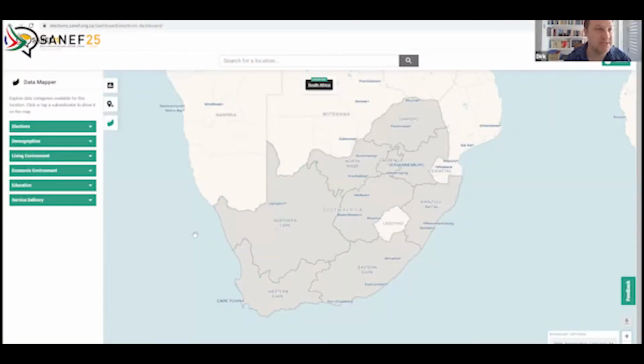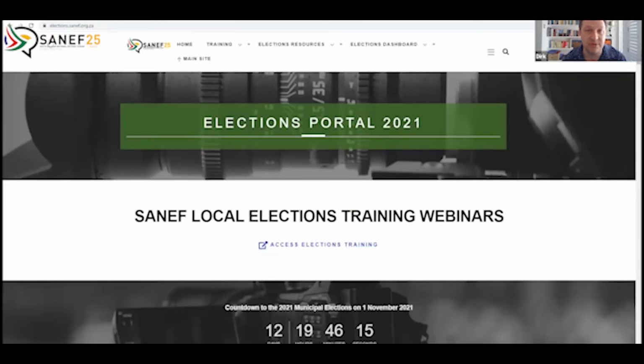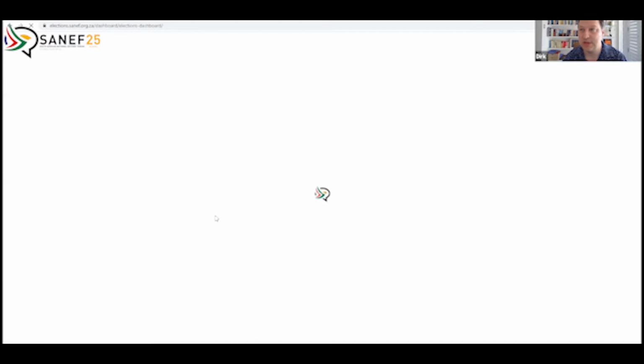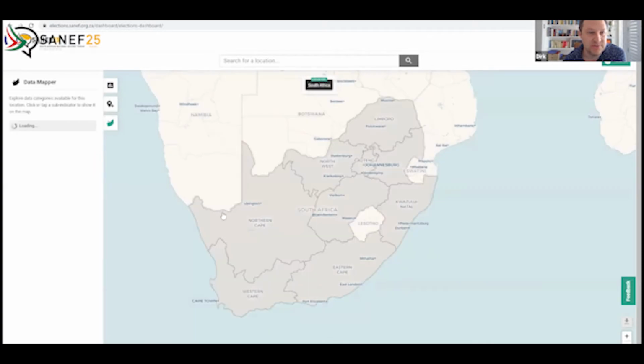So I'm going to be showing you a little bit about the dashboard that OpenUp has built with SANEF. I'm just going to share my screen here. All right, we should be seeing the election dashboard up here. To find it, navigating from the SANEF website, you can see the election dashboard up here, and then you can just go to view dashboard, and you will find it over here once it loads.